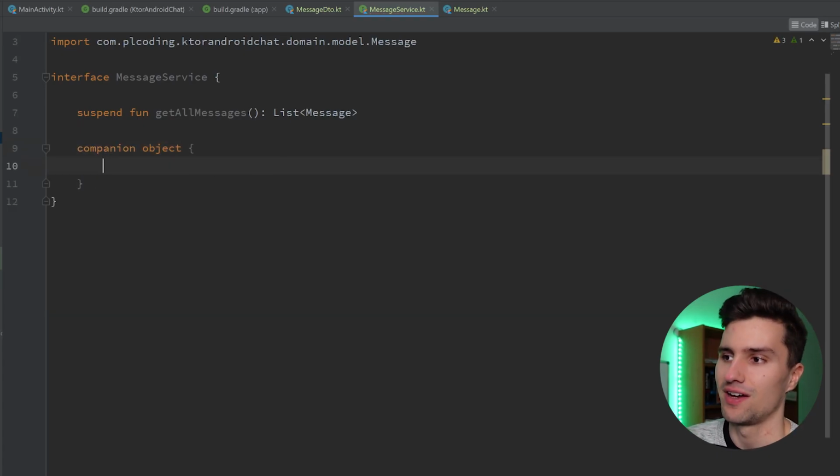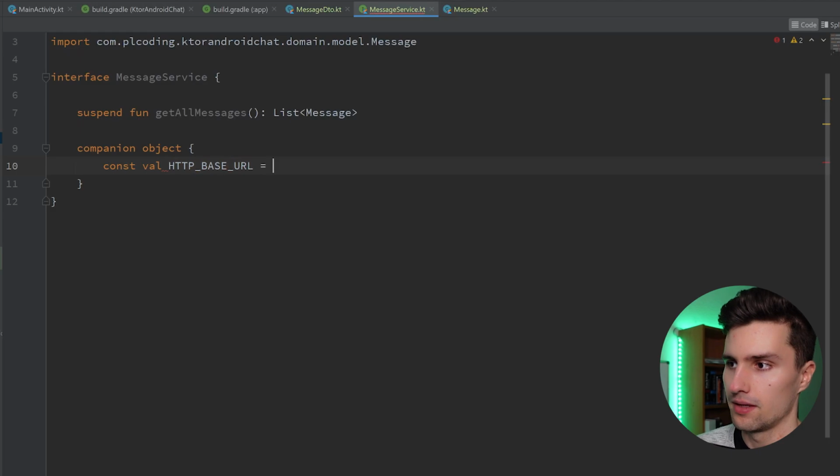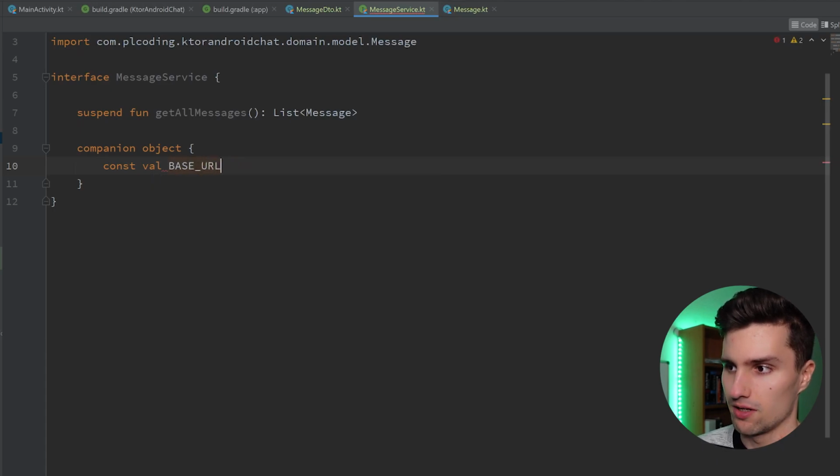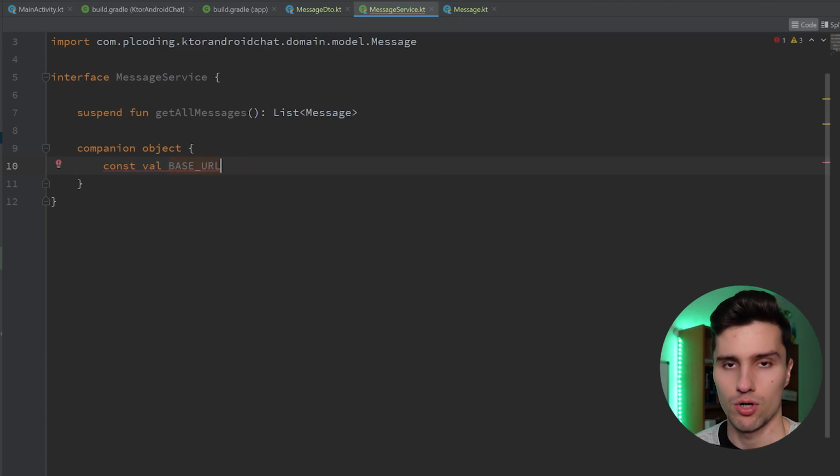And then we can have a companion object here to define our base URL. So const val base URL. Or let's actually call it base URL here, because we will essentially have two base URLs. Because for the WebSocket protocol, we have a different schema, I think it's called. So instead of HTTP, we say WS. And for that, we just need two different types of URLs. But since we are also going to have another interface for the socket service, we can just define it there.